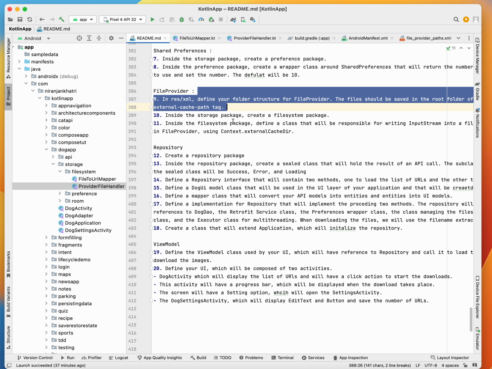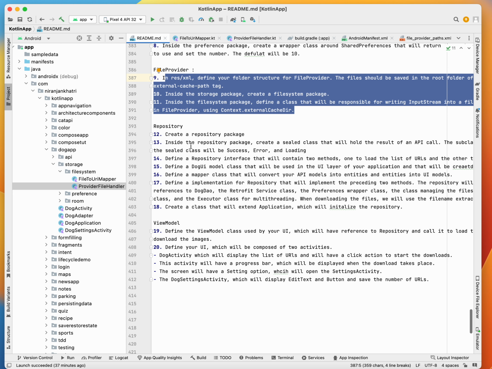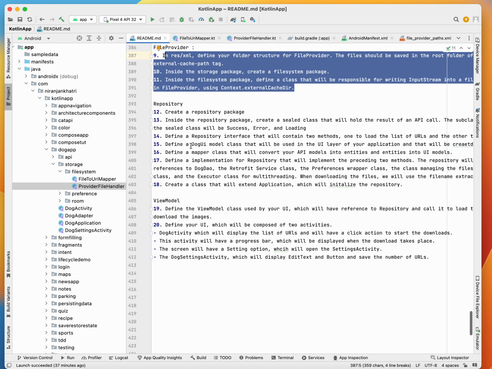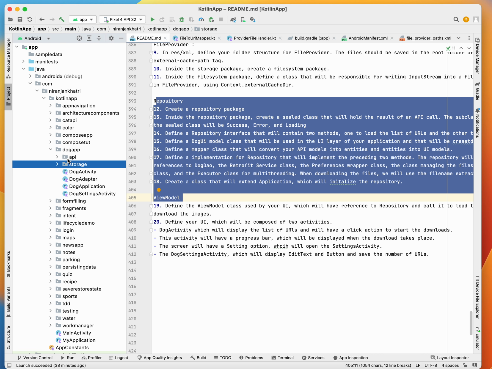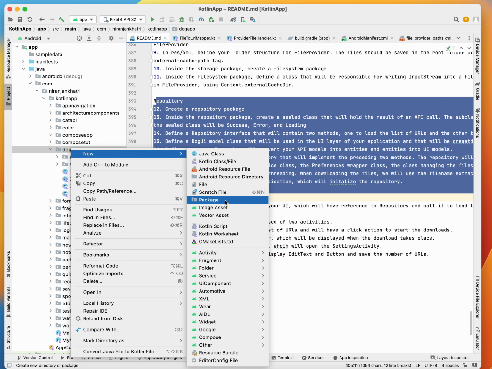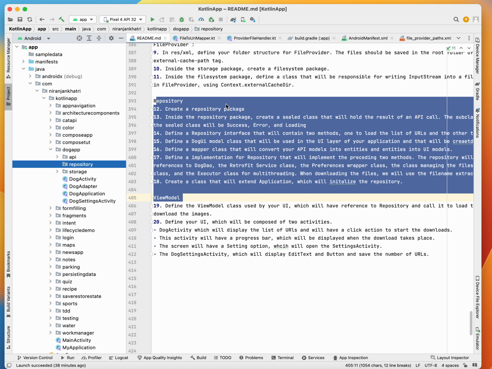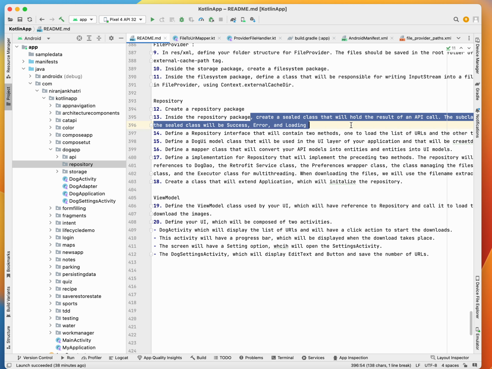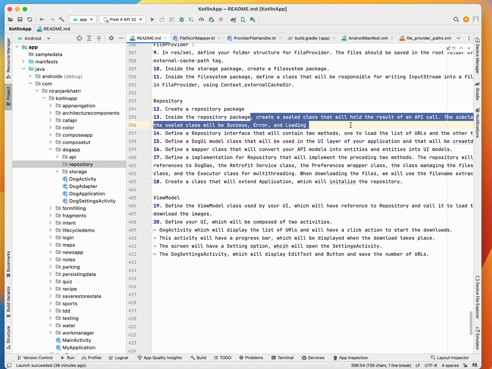So let's now go to the scenario and check it. Okay, file provider we have provided. Now let's go and create the repository. So create a repository package. Okay, so the storage section is done. So now let's go and create our repository package, and inside this repository package create a sealed class that will hold the result of an API call. The subclasses of the sealed class will be success, error and loading.